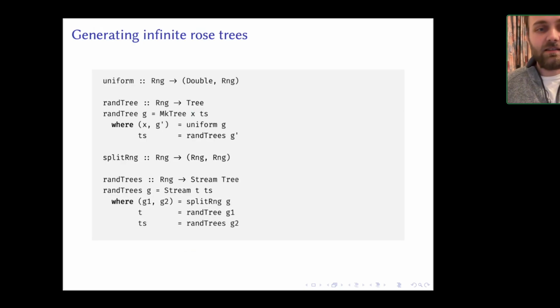Okay. How do we actually make these? Well, you can lazily construct an infinite rose tree starting from a splittable random number generator. If the random number generator has this interface, you can make a uniform random number from it, and you can split it. Then you can create a rose tree with these two mutually recursive functions.